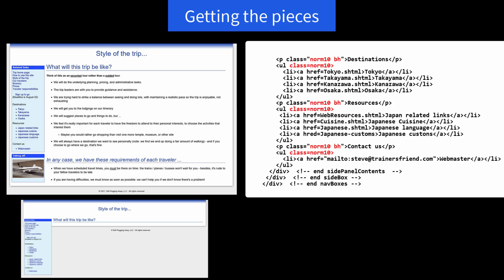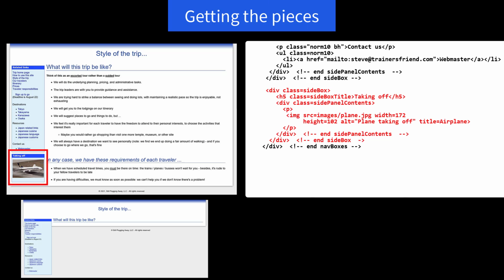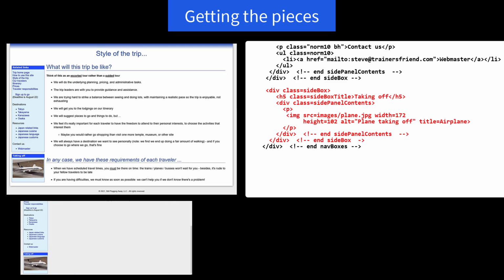Now you may recall in our target page we have a second box in the left-hand column. So let's add that so that we're done with the left-hand column. So we have a new side box entry along with its side box title and its side panel contents, which in this case is primarily the image element. So we've added our second box inside the left-hand column, and now we got this. Now here I've scrolled down to the bottom of the page. Whew, we're good.